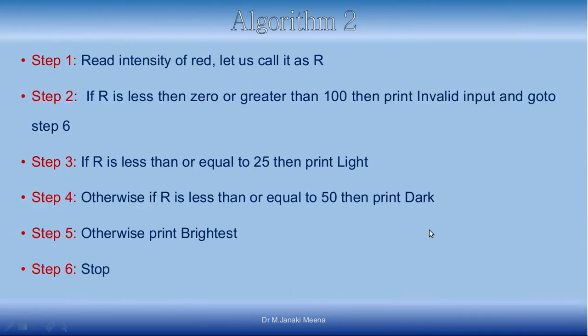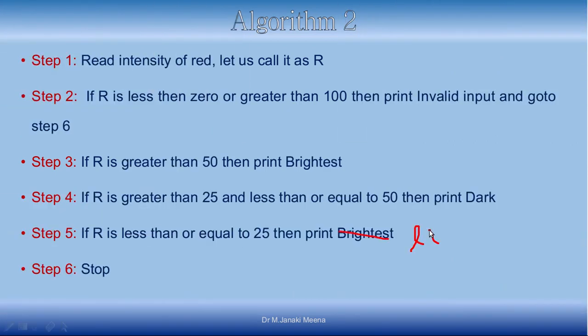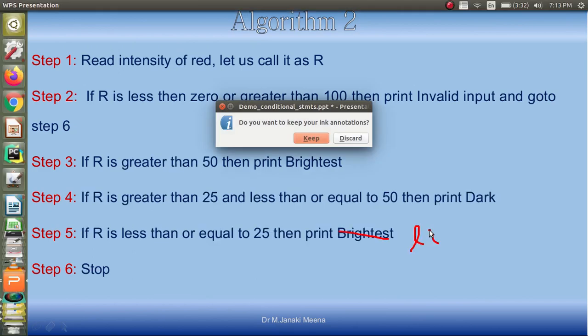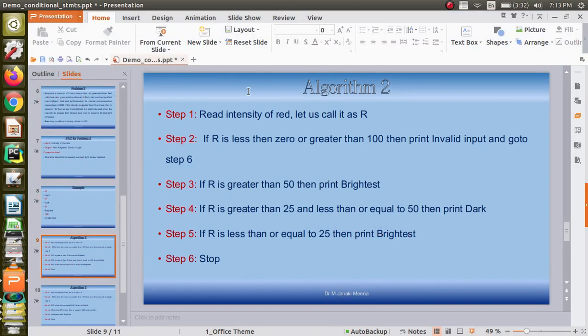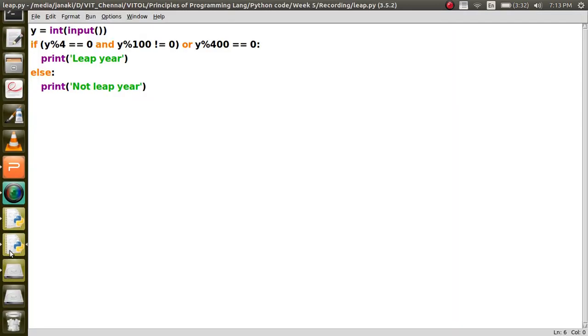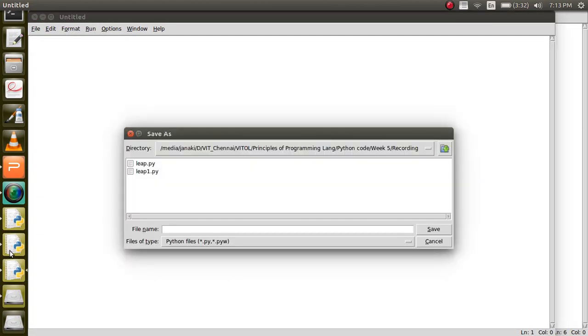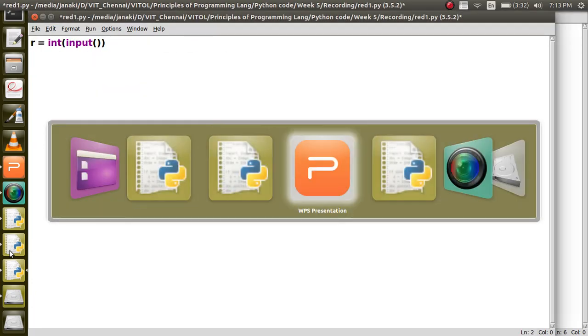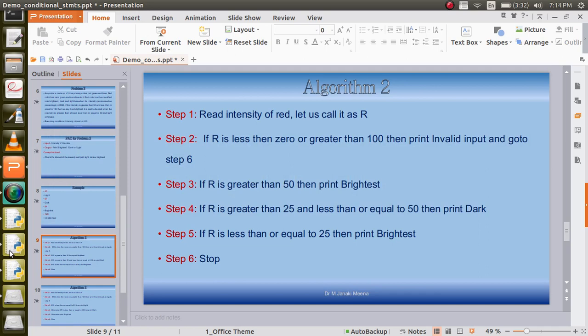Now we can see about implementing the algorithm. This is the first algorithm. There are 2 ways we can do it. Let us do the first algorithm now. So go back to Python, and now we are going to say red 1. We are going to do two algorithms. So first you are reading the intensity of red from the user, right? So R is red.